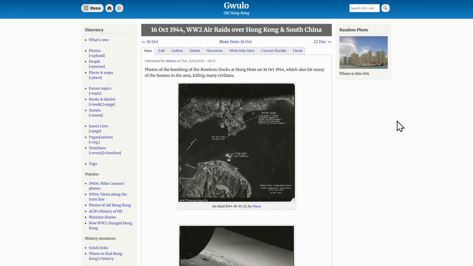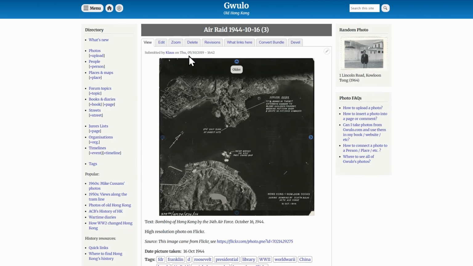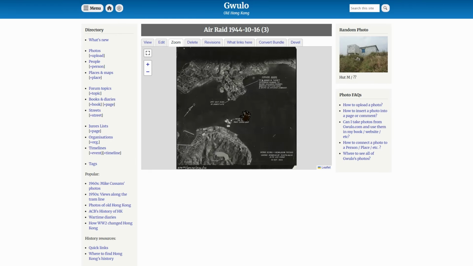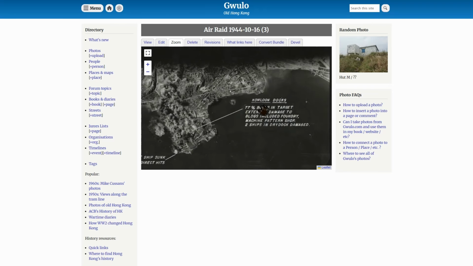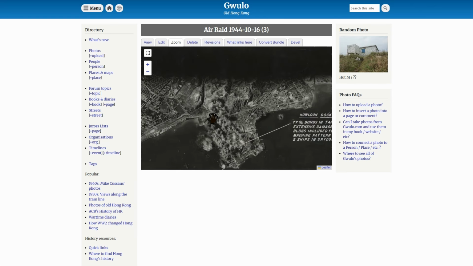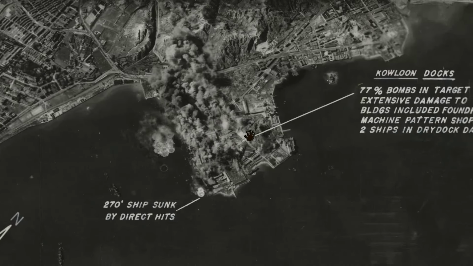Now, they took quite a lot of photos during the raid. We've got several on Gulo. If we look at the first one here, and we'll zoom in to get a closer look. Now you can see they write 77% of bombs were on target. This is their bombing of the Kowloon docks. Make it a bit larger so we can see it more easily.